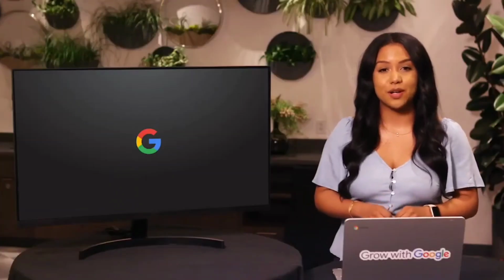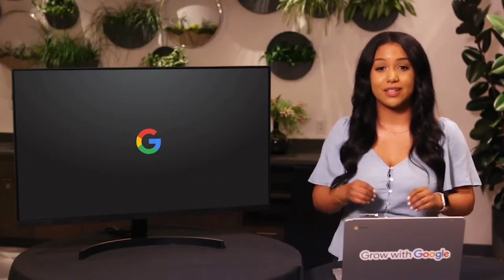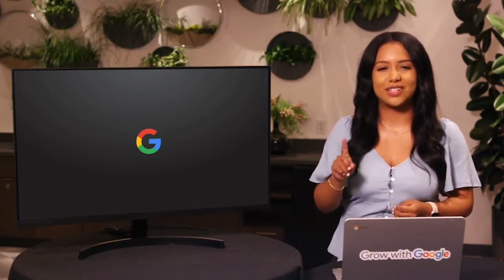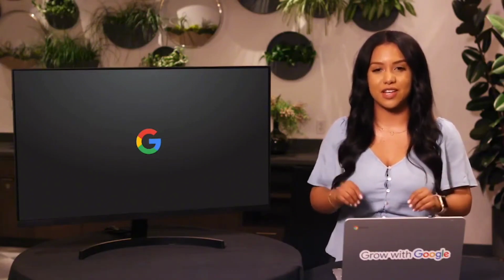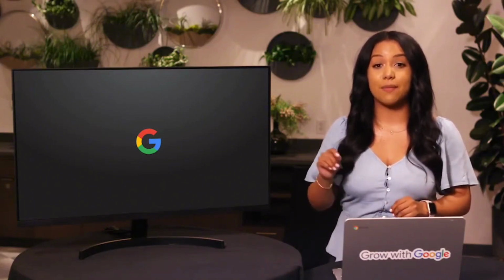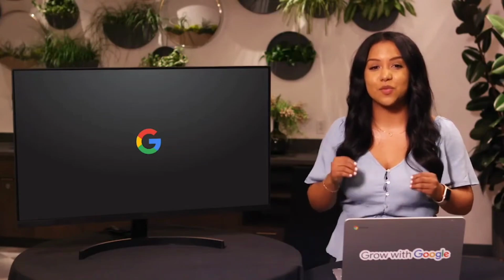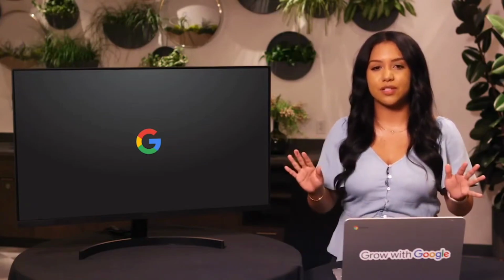Let's bring a scope of work to life with a simple example. Say a couple has hired a wedding planner. We'll focus on just one task, the wedding invitations. Here's what might be in the scope of work: deliverables, timeline, milestones, and reports. Let's break down just one of these, deliverables.